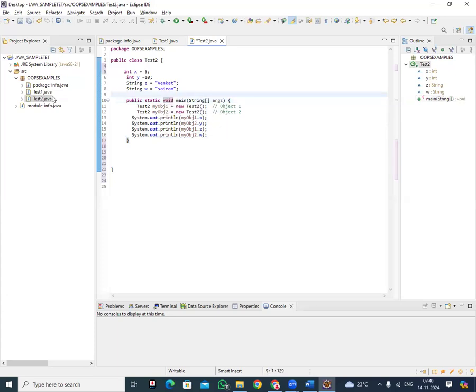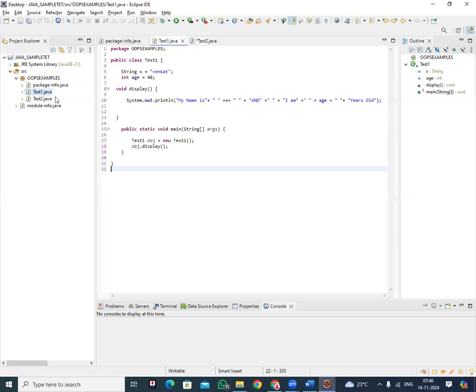If I am creating, see in this example, test one, I have created a public void display. I can give string in place of void also. Okay, string we can give, but if I give string, this method will return some value.